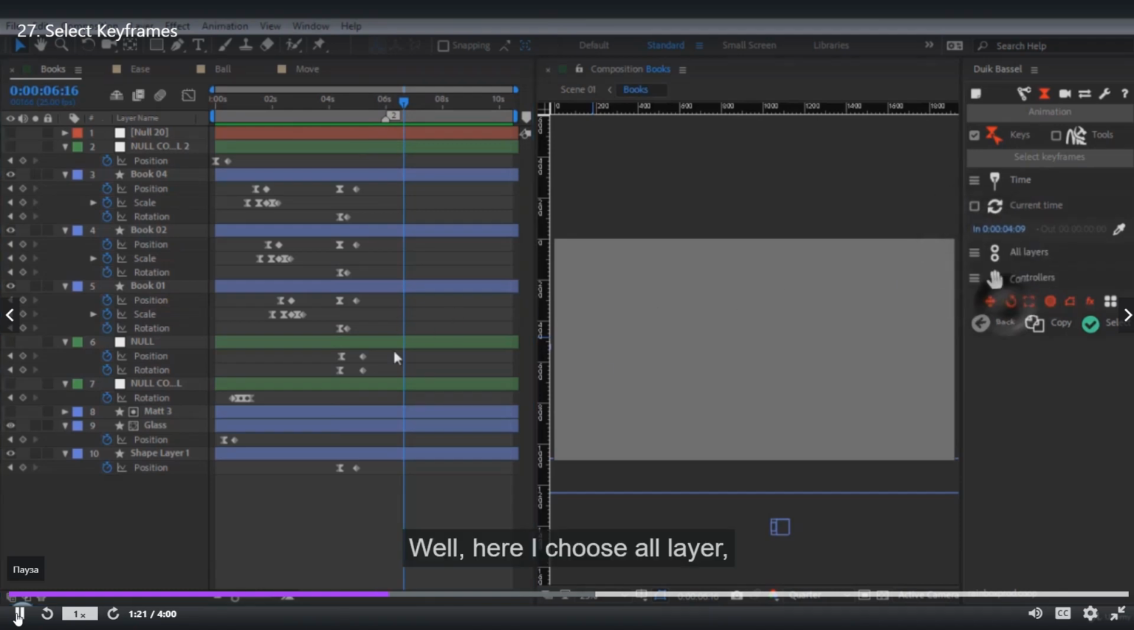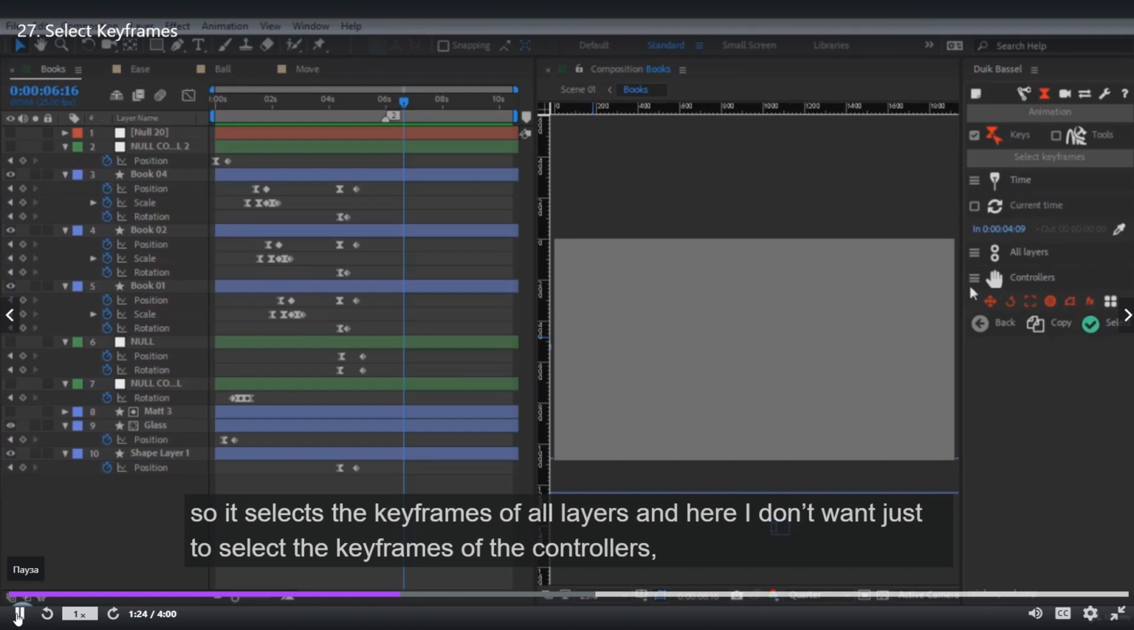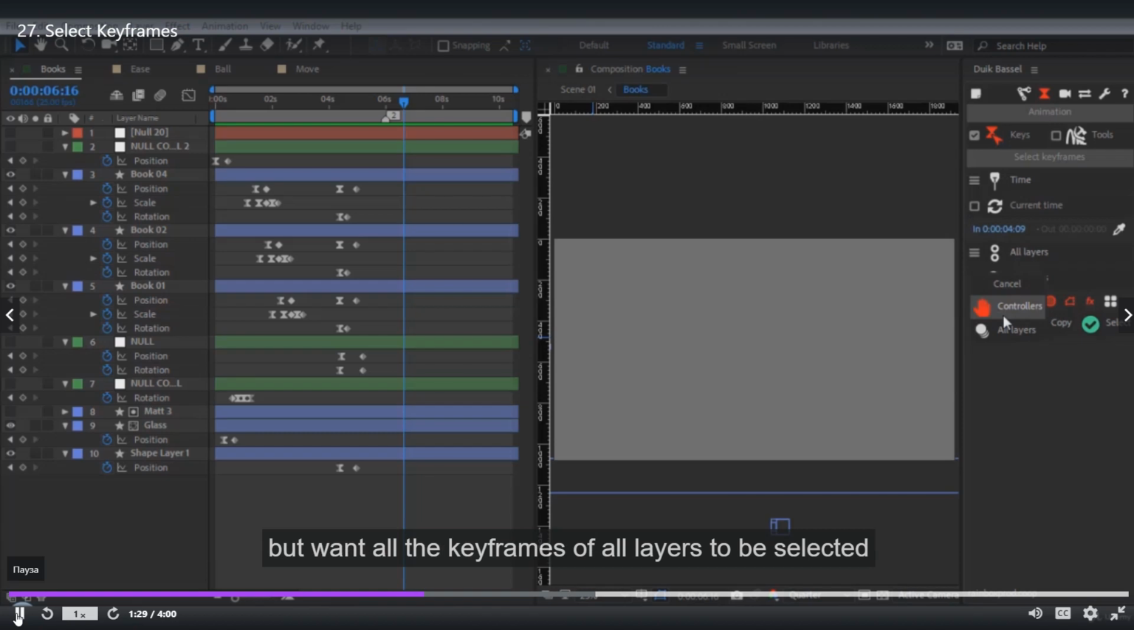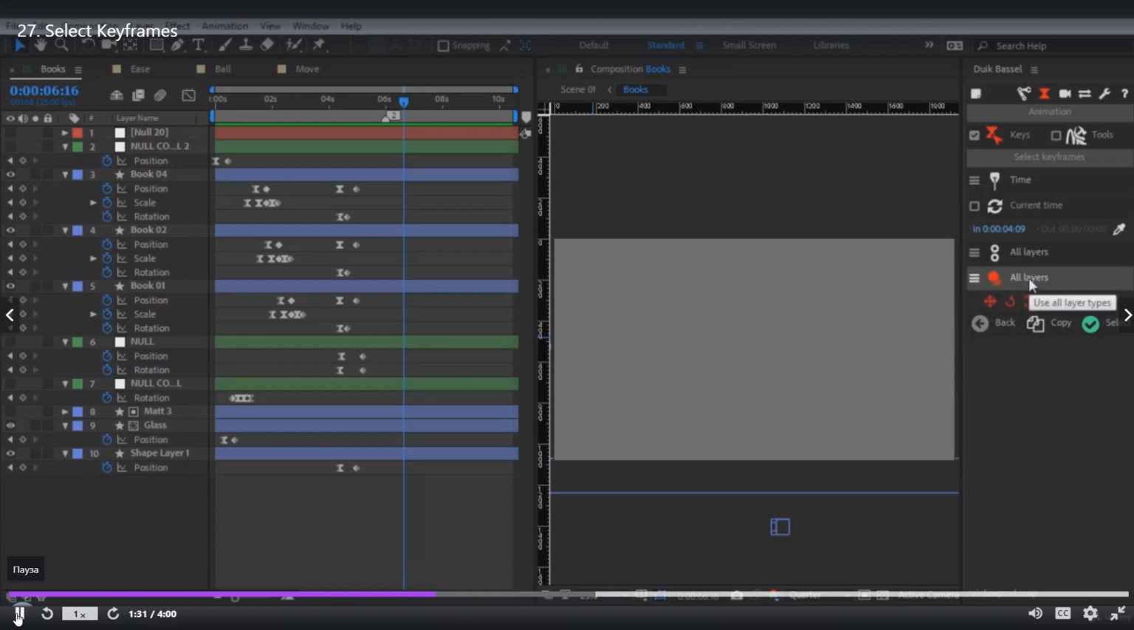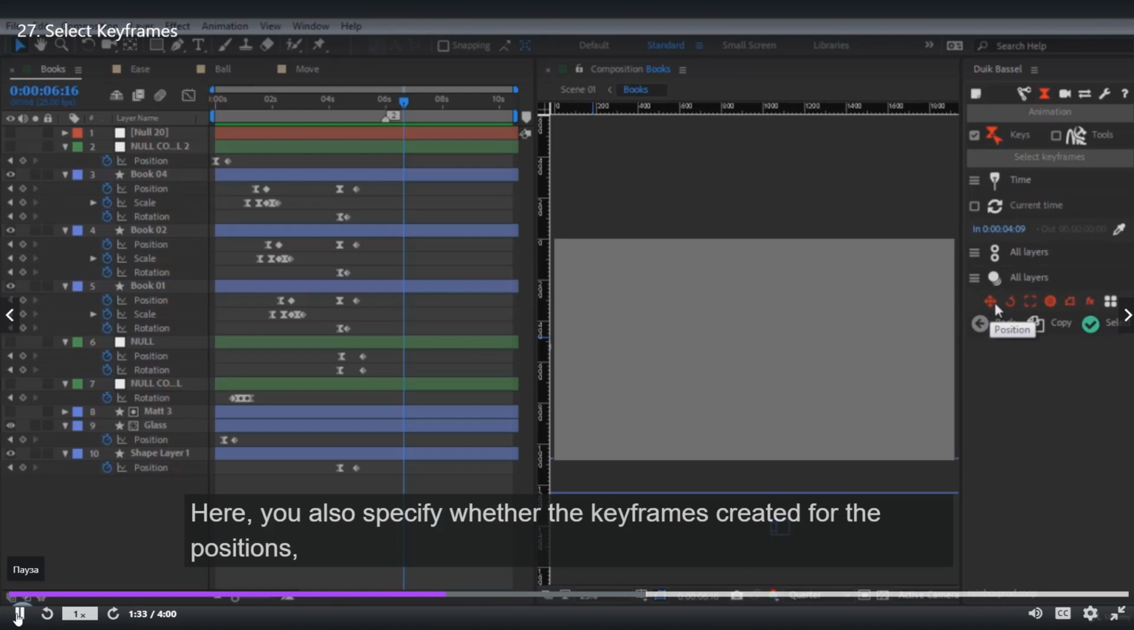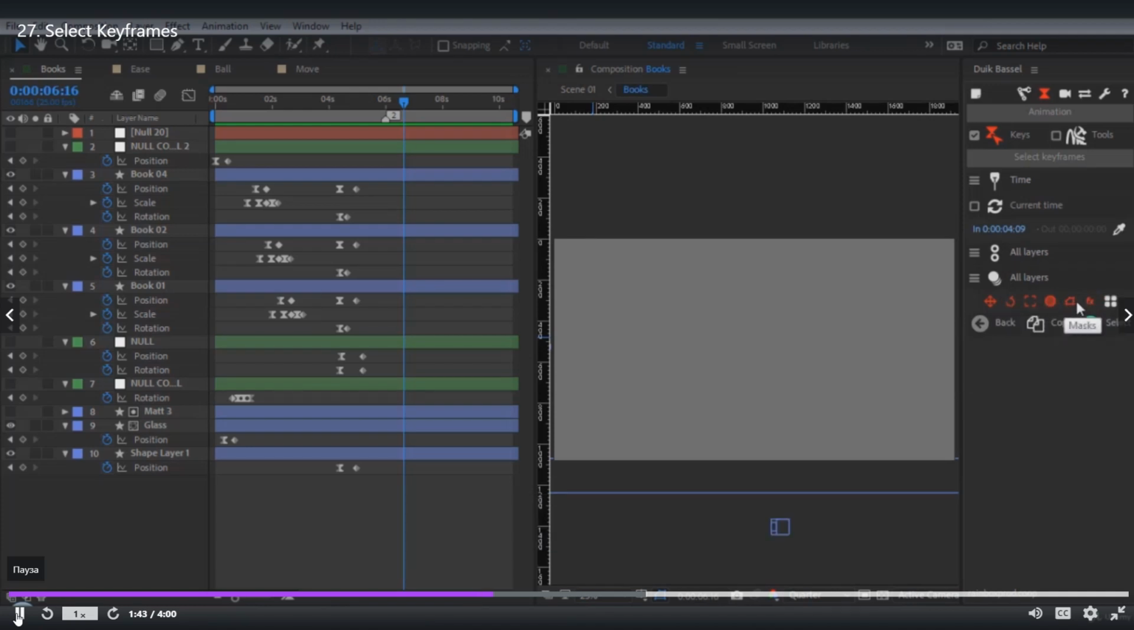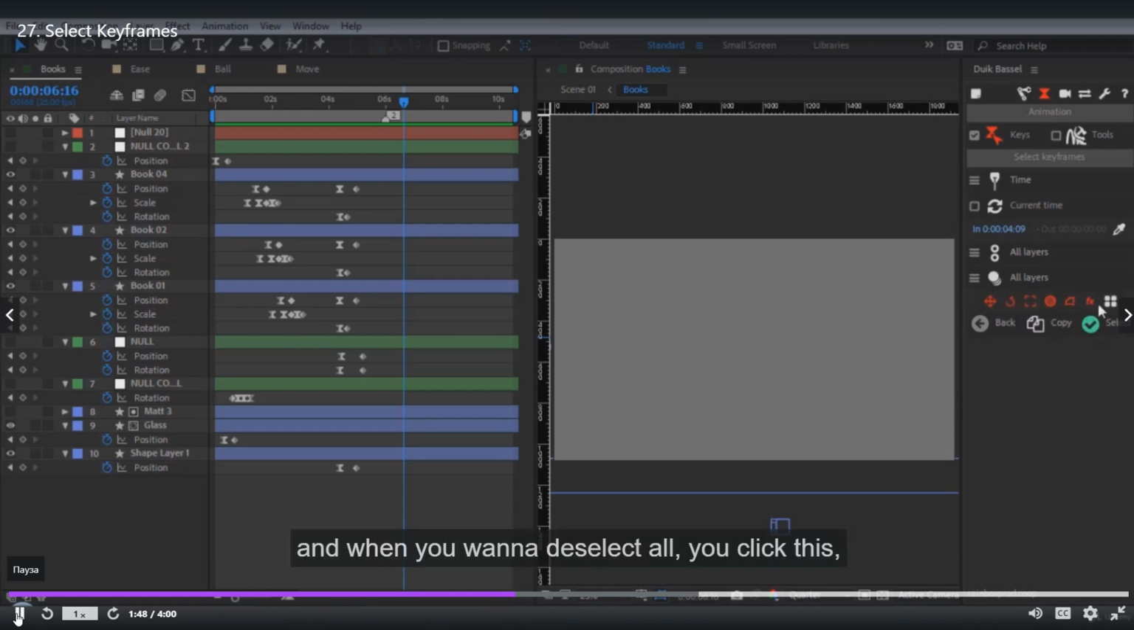Well, here I choose all layers, so it selects the keyframes of all layers. Here I don't want just the keyframes of the controllers, but all the keyframes of all layers to be selected. Here you also specify whether the keyframes created for the position, rotation, scale, opacity, mask, or the effects want to be selected or not. When red they are selected. And when you want to deselect all, you click this, so all will be deselected, and if you click it once more, again all will be selected.